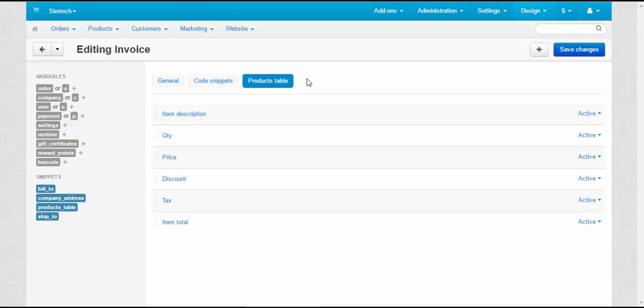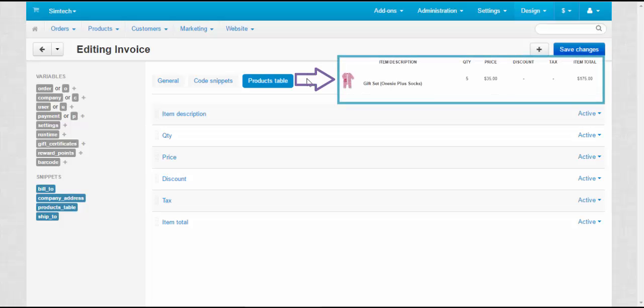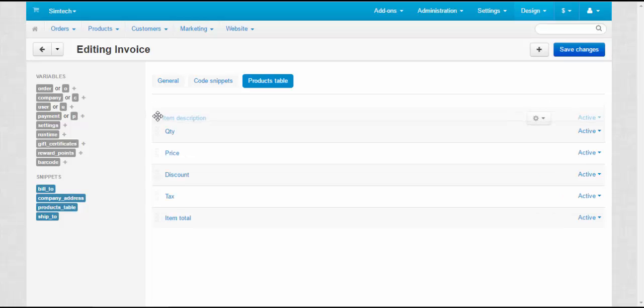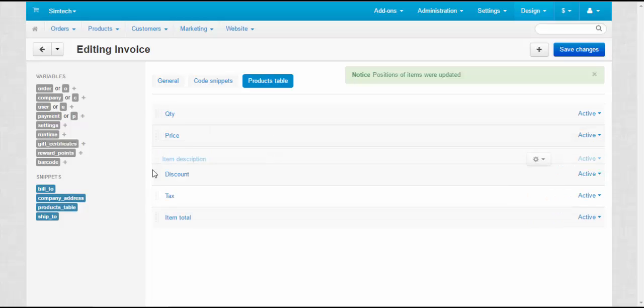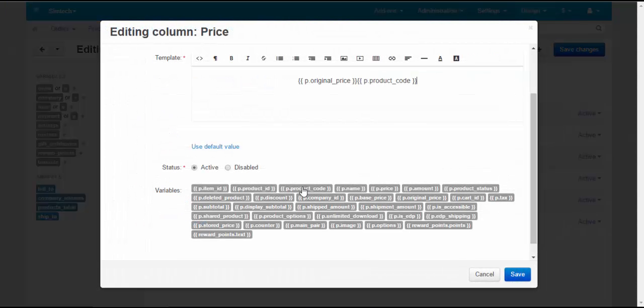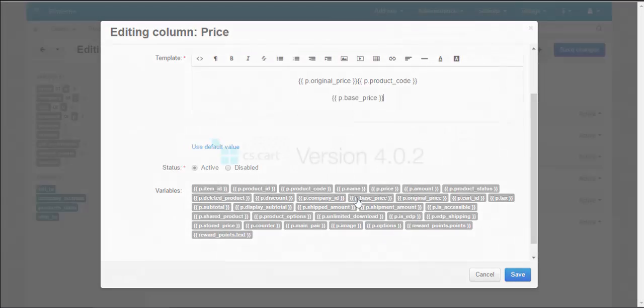Next is the Products Table tab. This tab represents the Products Table snippet, and the snippet creates a table that contains the information about the ordered products. Here, you can not only add, edit and delete columns of the table, but also change their position. To do it, simply drag and drop the desired column. While editing, use variables to fill in the columns.